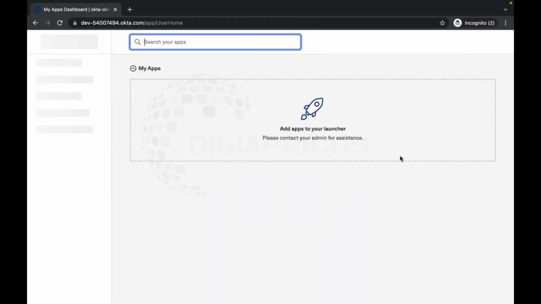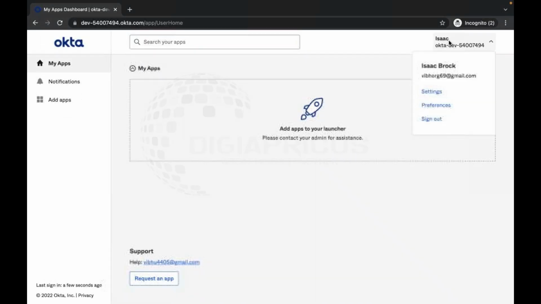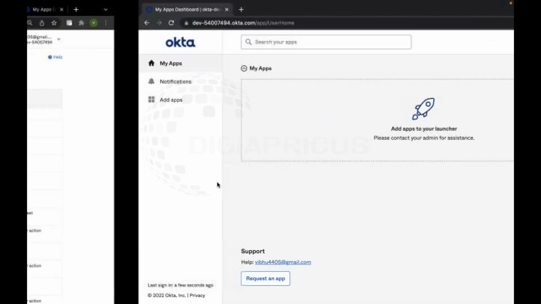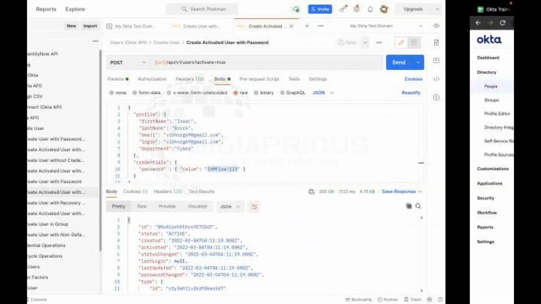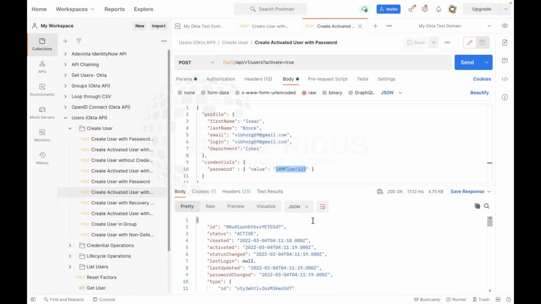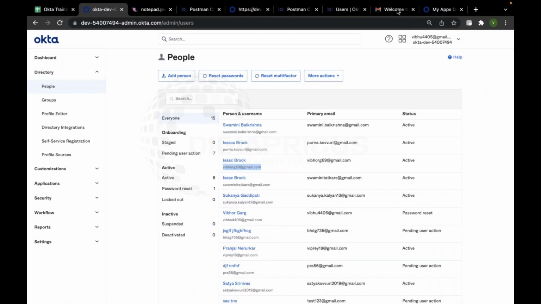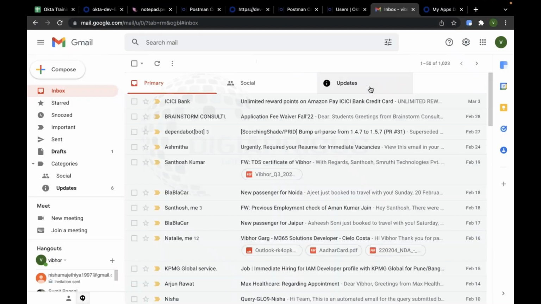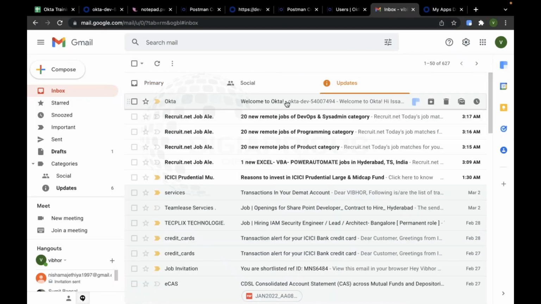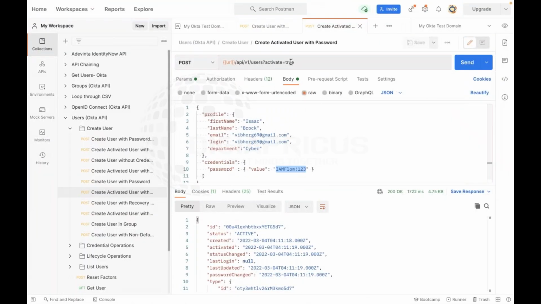See, so it allowed me to get into it, right? And I'm with the same user Isaac Brook and stuff like that. So that's why I was able to create a user from Okta with a password. I did not have to reset it, and also this time I wouldn't have got any email. Like last time I got an email, right? This time I wouldn't have got one because this time I already activated the user from my API.